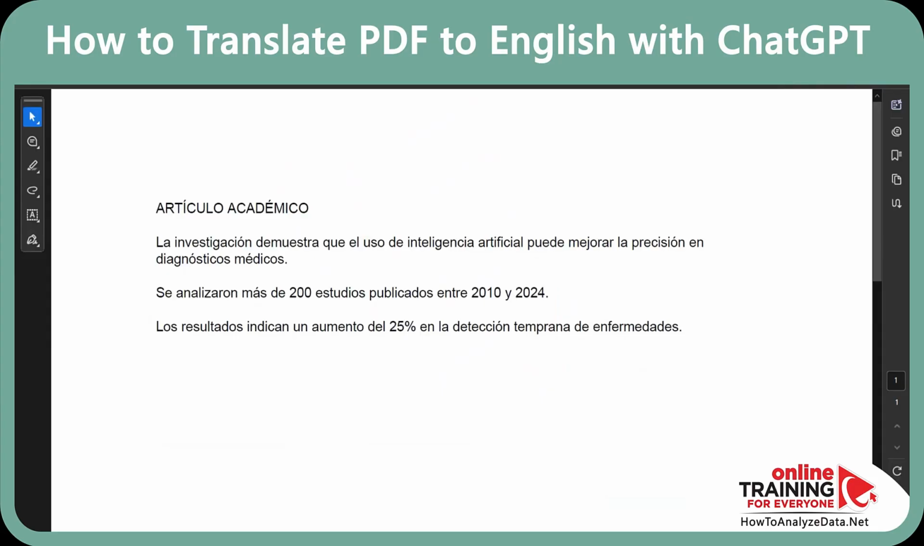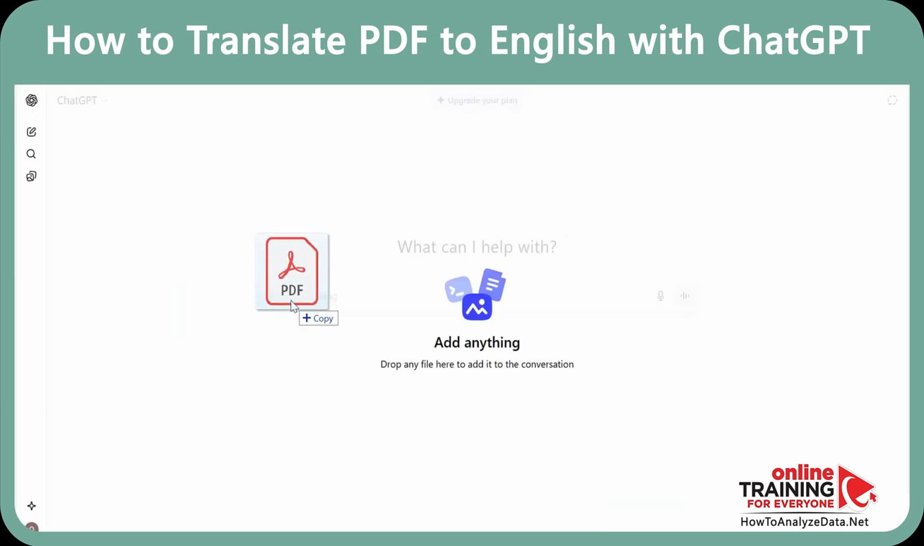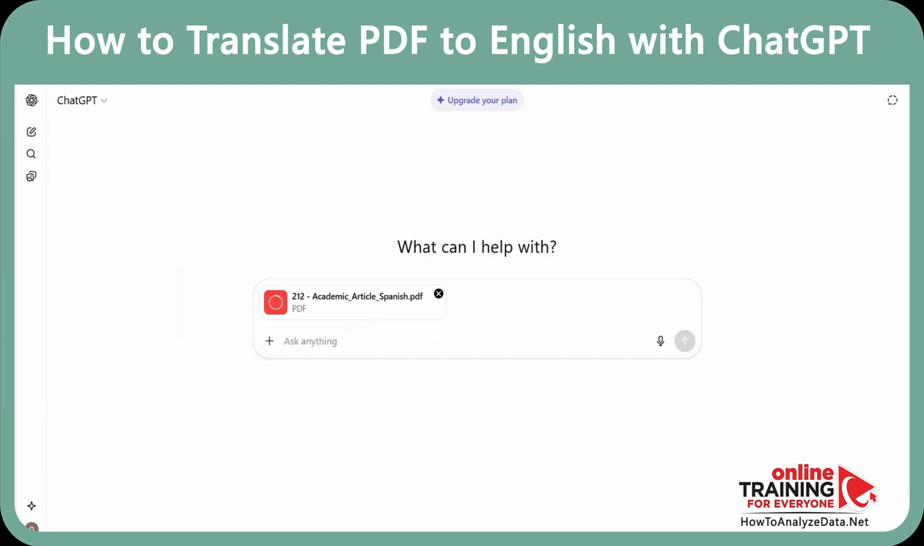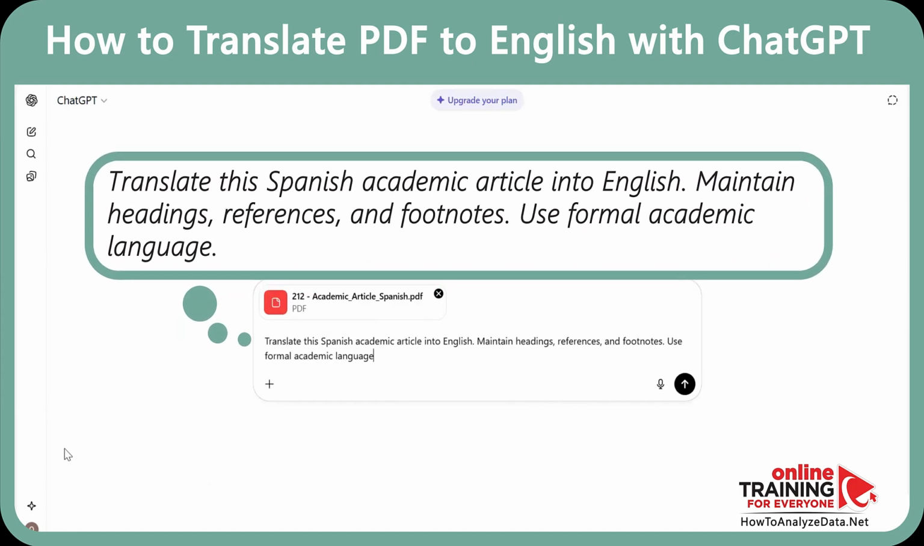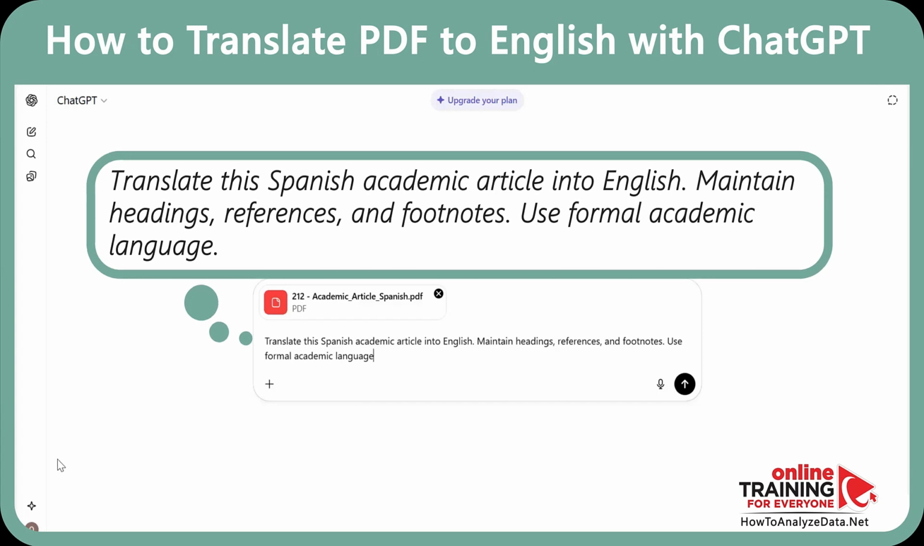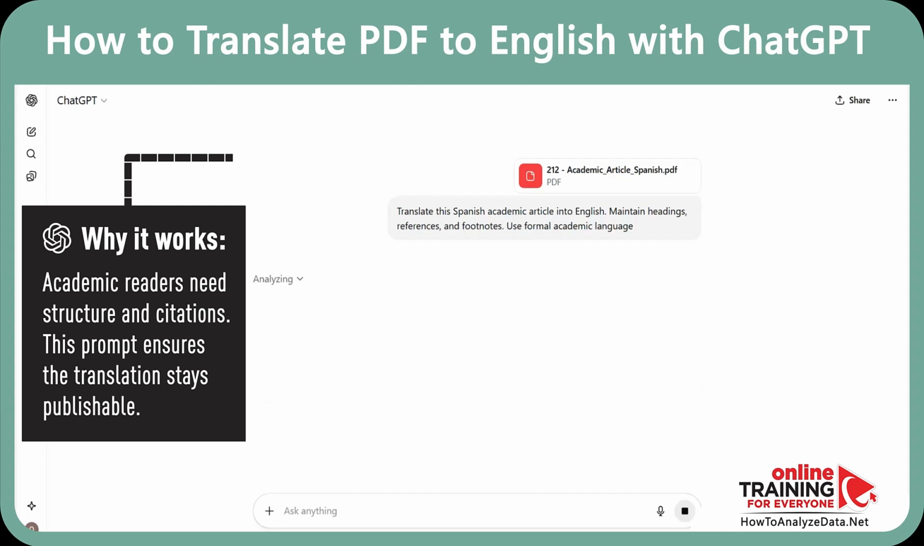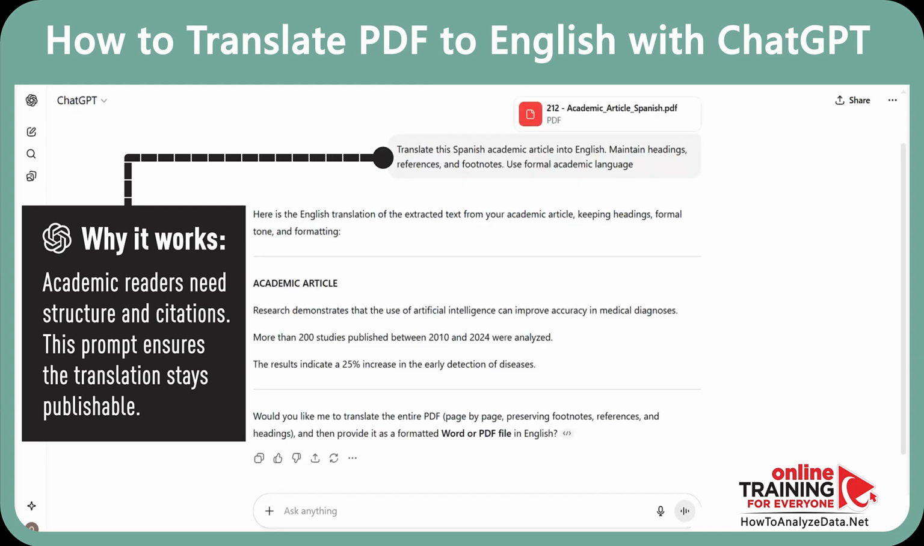Let's say that you have this academic article in Spanish as a PDF file. All you need to do is upload it into ChatGPT and issue a prompt. Translate the Spanish academic article into English. Maintain headings, references, and footnotes. Use formal academic language. This prompt works because academic readers need structure and citations. This prompt also ensures that the translation stays publishable.